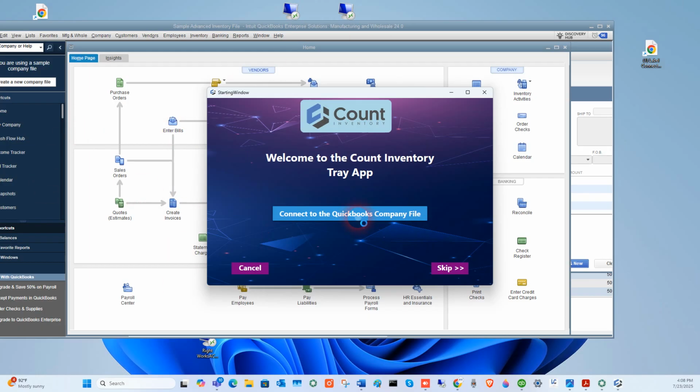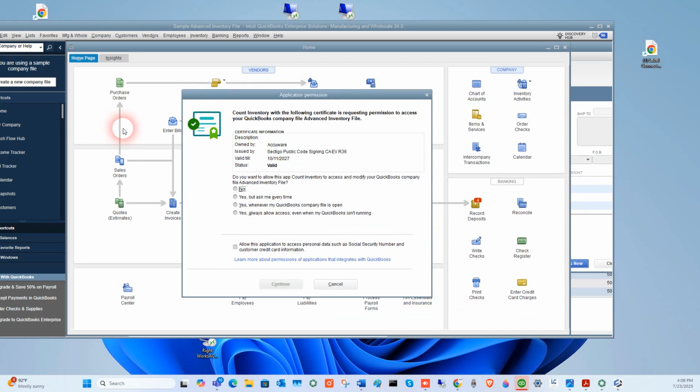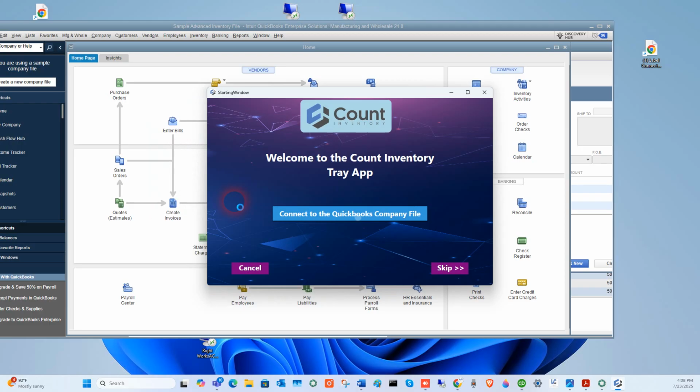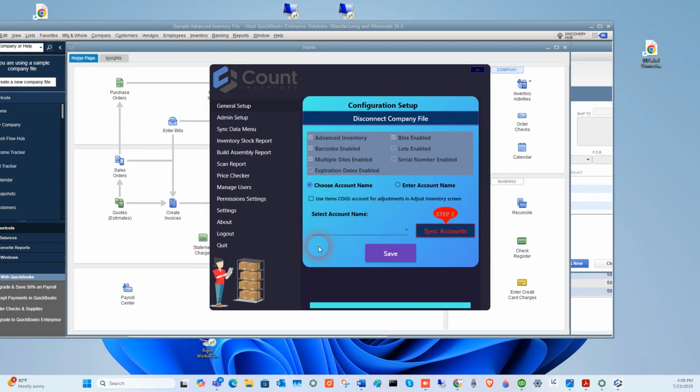Just select the button right in the middle here, and it's going to bring up the authentication screen for QuickBooks. If this doesn't come up properly, you may have two copies or company files of QuickBooks running, or you may have security that's preventing it. But you just select yes whenever the QuickBooks company file is open, continue, and confirm, and it moves through to the next step in the process here.